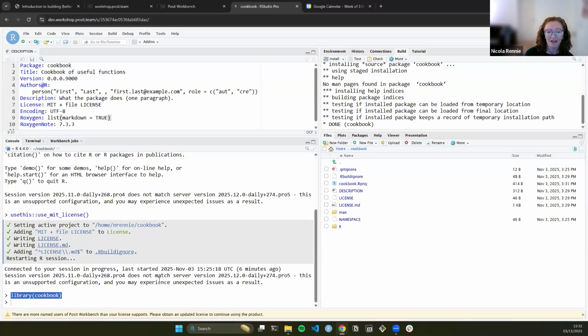Use this create package. It pre-populates it with a bunch of default stuff. Click install. You've made an R package.